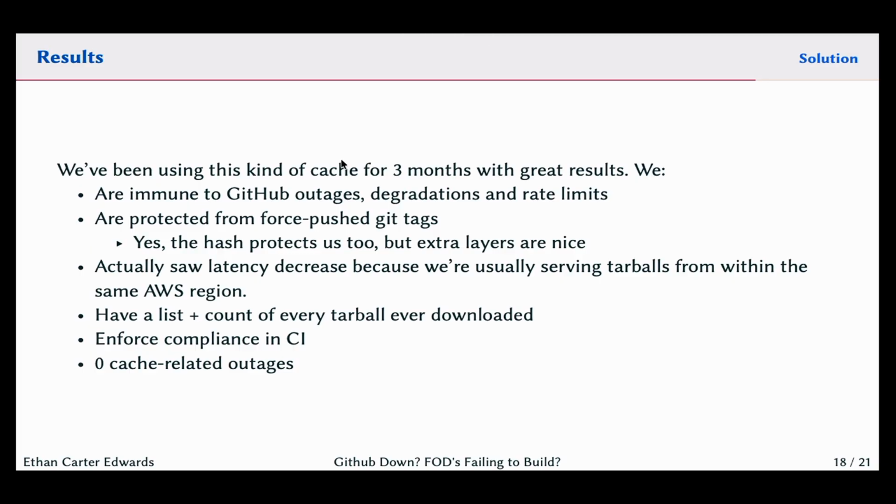Yeah, we've been using this kind of cache internally for 3 months at Exa. It's worked. We've never had any downtime or outages. We're immune to GitHub outages as well and rate limits. We're protected from force-pushed Git tags, which is unfortunately pretty common. You would think that once you create an immutable Git tag, you would not edit it, but people do it. It's weird. The hash protects this as well, but it's nice to have the extra layer.